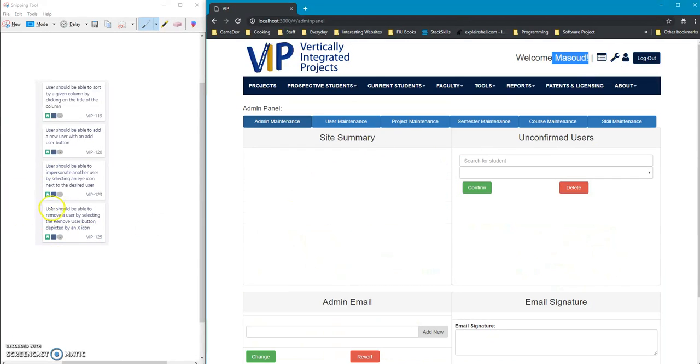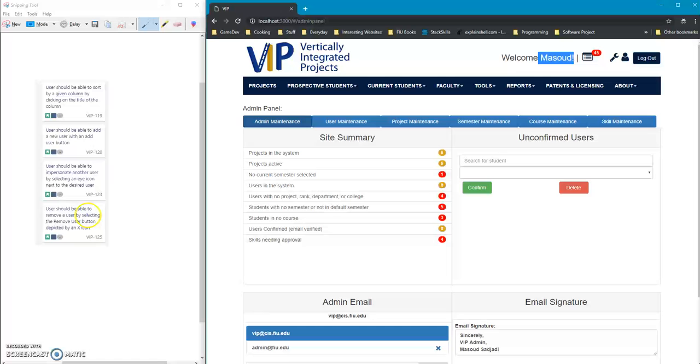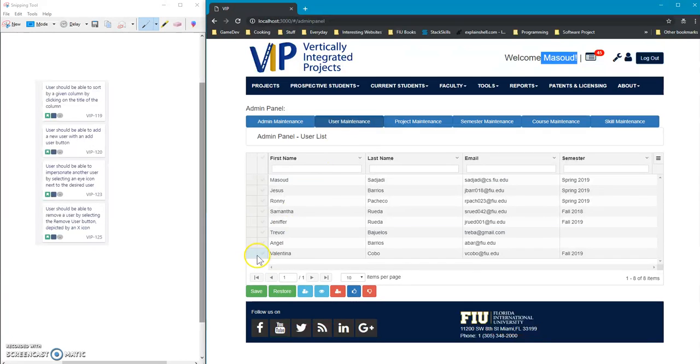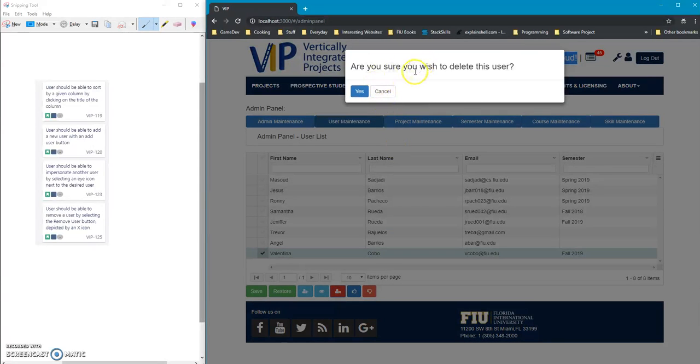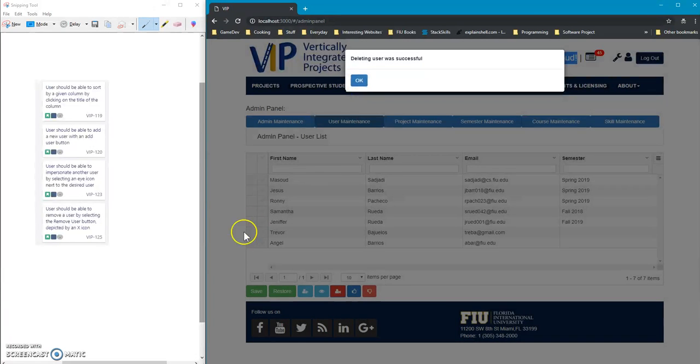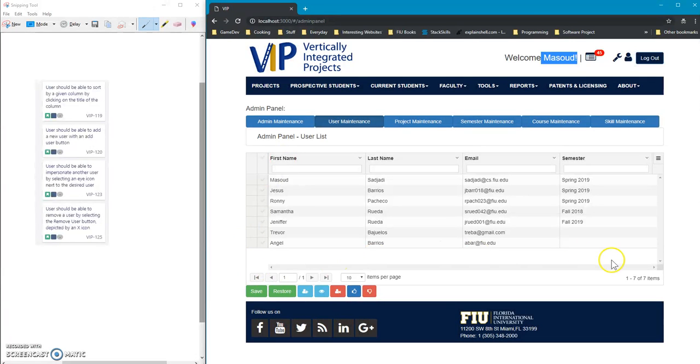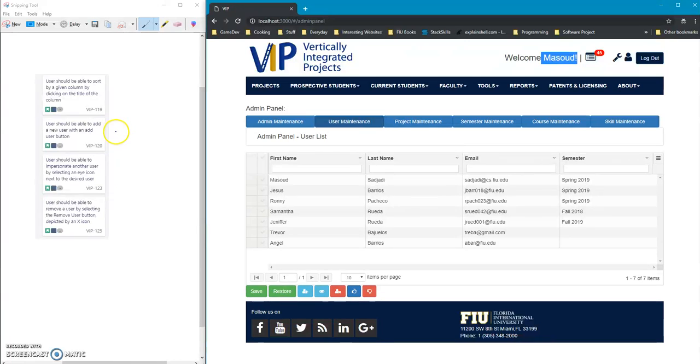Let's see. Users should be able to remove a user by selecting the remove user button depicted by an X icon. So if we go back to the user maintenance tab, let's just delete the user that I just created, which is Valentina, and then I just say here, delete user. Are you sure you wish to delete this user? Yes. And now the particular user is gone.